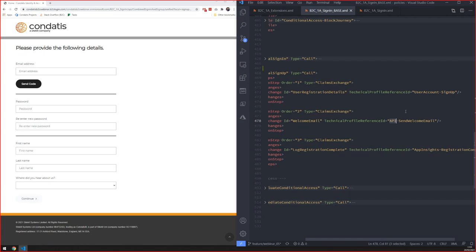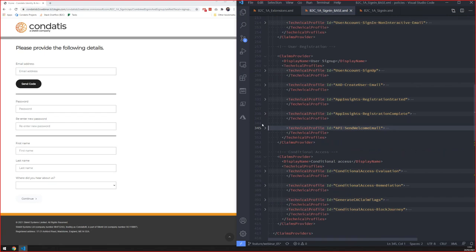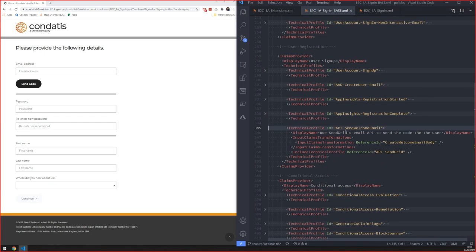So how do the emails actually work? Well, let's start with our send welcome email. We'll take a look at how that's actually working. If I go and take a look at that, you'll see, just like we've had in all of the other webinars, when we're executing a particular step in a journey, what we're doing is we're executing a technical profile, which just tells B2C how that step works. So in our case, we've called it API send welcome email because we want to send the welcome email using an API call. We create a JSON body because it's an API call.